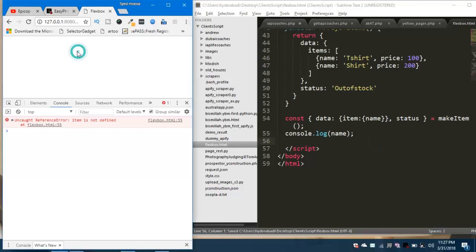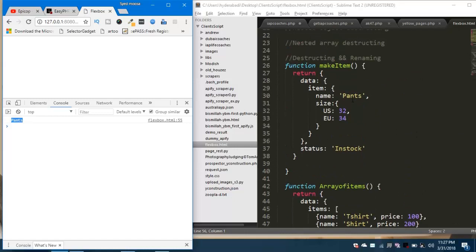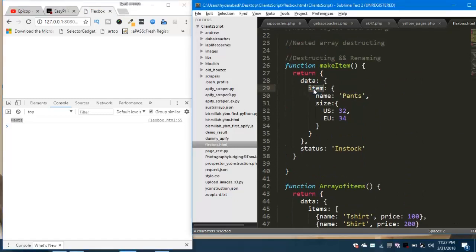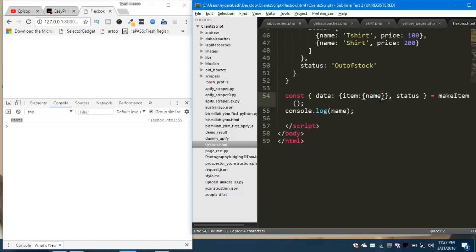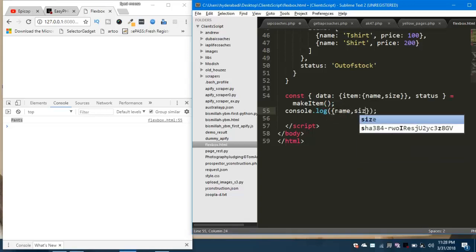Sorry, I have to save this, refresh it. You can see here the pants. When you scroll up, you can see the item, this nested object item has the property called name, right? I want the size as well along with the name. So for that we need to use this size, comma size, right? And I would like to display this size as well. So for this we need to use curly braces, comma size.